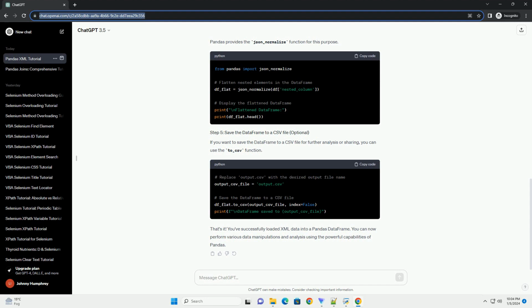If your XML data has nested elements, you might need to flatten the data frame. Pandas provides the json_normalize function for this purpose. If you want to save the data frame to a CSV file for further analysis or sharing, you can use the to_csv function. That's it.